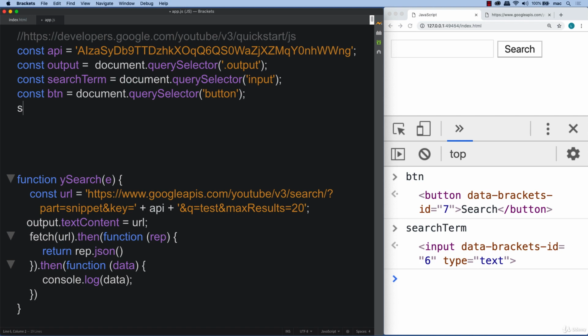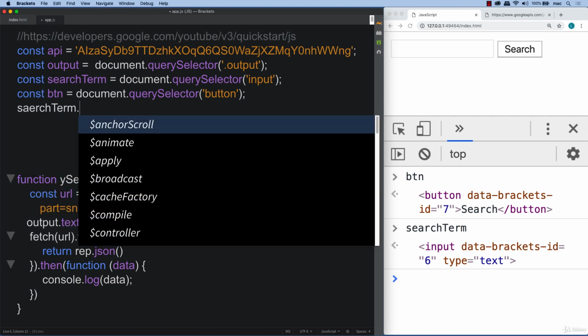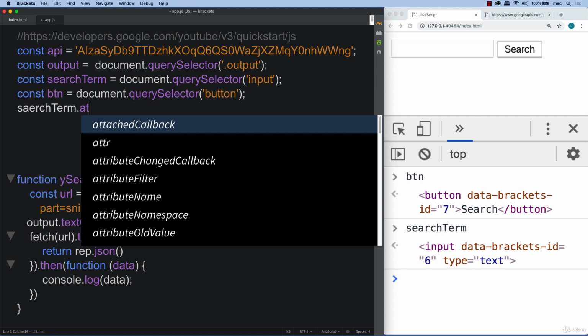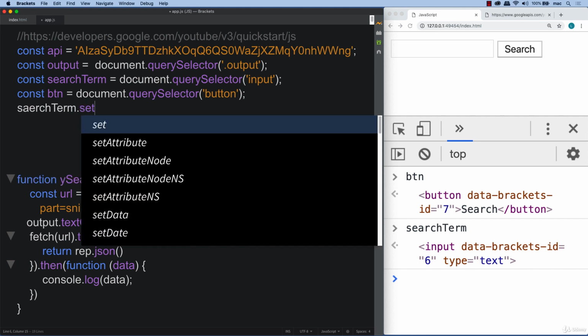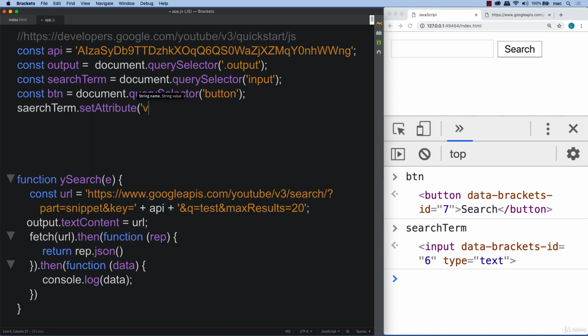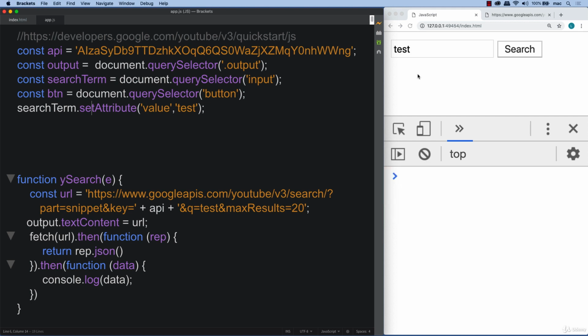And now that we have that, we can also take that search term and we can update its attributes. So doing set attribute, we're going to set its value, and then within the value, for now we just put in test, and that should be search term. So that populates the search term with the value for us to use. So we always have something by default, and I'll update this as well going forward.